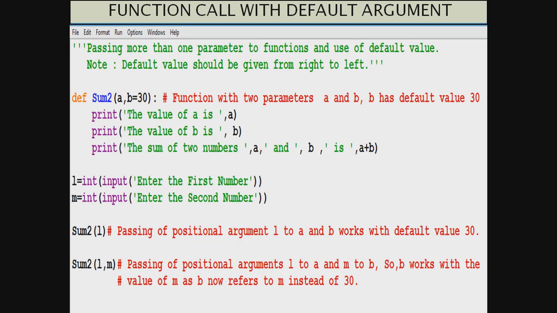Now what is a default argument? We have already talked of it. Let us see it again. See, we have a function definition here where we have a function sum2. It has two parameters a and b. Now b has a default value 30 with it. That means we have already given a value 30 to b.